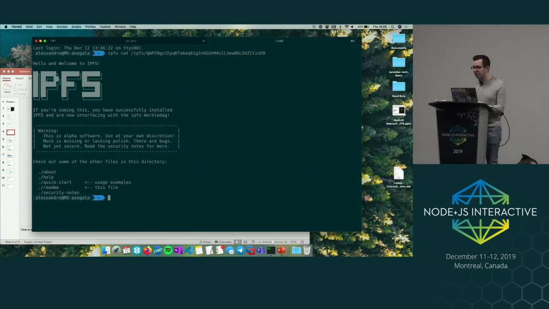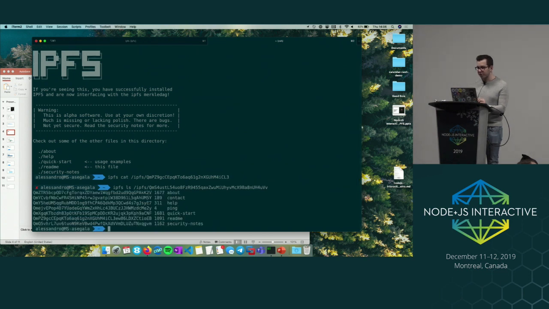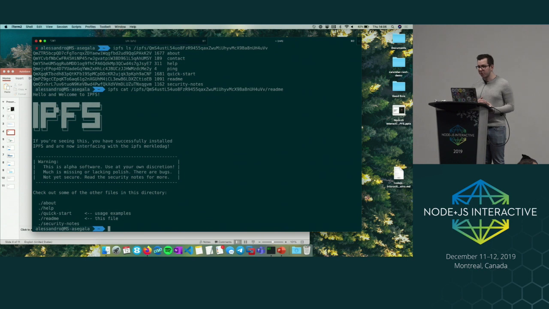I can also list the content of a folder. So this file is inside a folder. And again, the command is ipfs ls. And you can see that this is a folder. It contains a bunch of different files. Each file also has the hash of the individual file. Of course, I can request a file inside the folder. So let's do ipfs cat. Inside the folder, I want the README file. And you can see it's exactly the same file. But this time, I access it through the folder rather than the file itself.